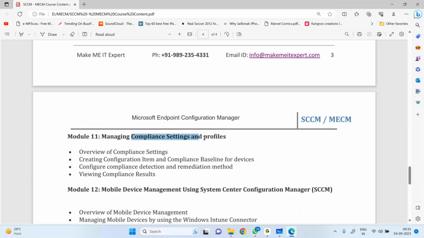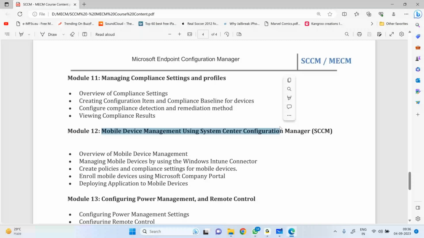I will show you basic Intune, not the complete Intune, because the complete Intune is a 1 month training itself. So I can't teach you the complete Intune in SCCM because we are focusing on SCCM training. So in SCCM I will be giving you a little bit basic touch of Intune as well.